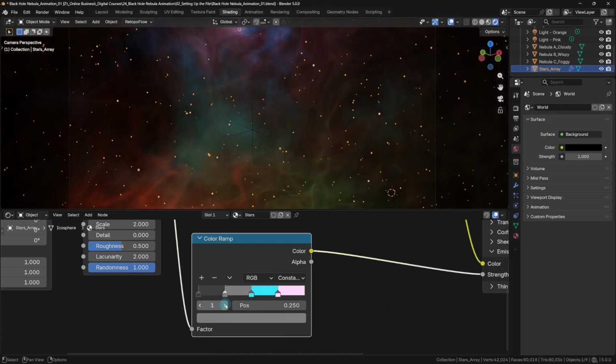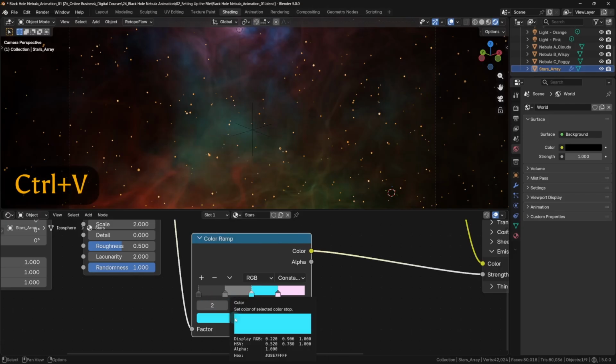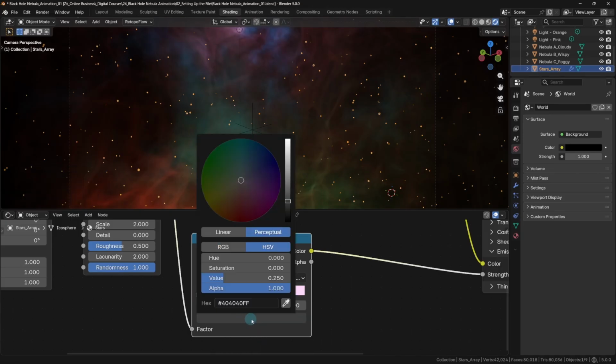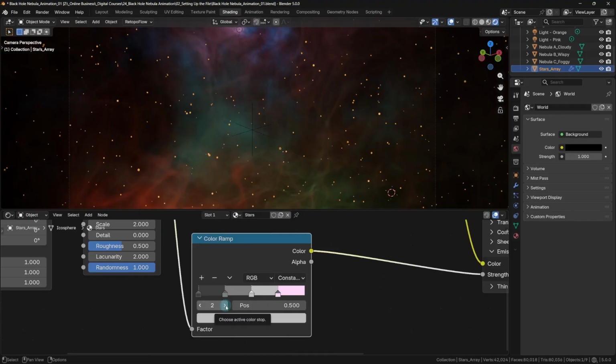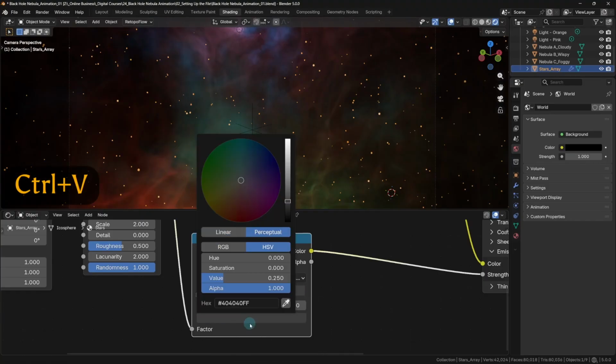Next, we'll go to slider 2, hit Control and V while hovering over this blue bar at the bottom to paste the original dark color in there. Click on this color bar, and then set the value to 0.75, hit enter. And then lastly, we'll go to slider 3, hover over the pink bar at the bottom, Control V to paste it, click on this bar, and then set the value to 1, making it white.